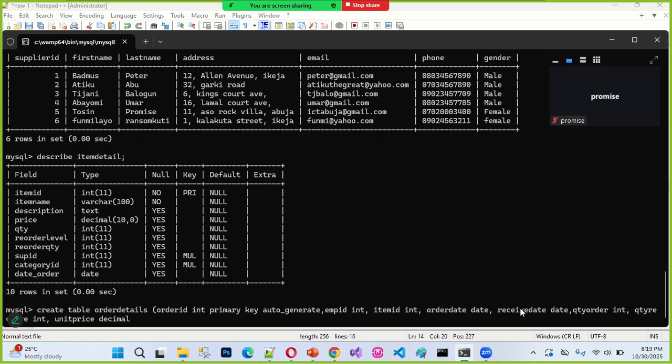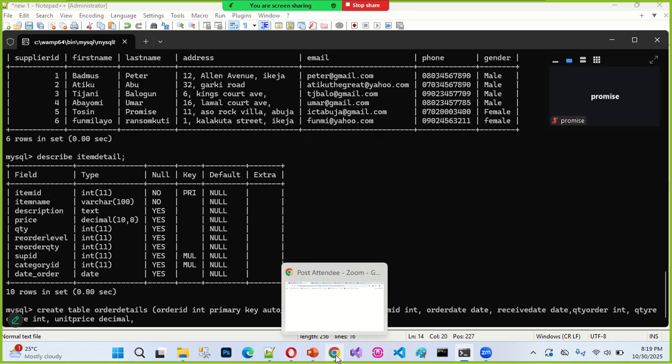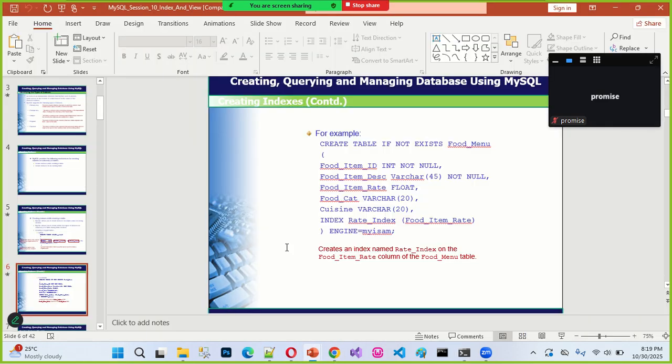After the last column, which is unit price, I put a comma here again. That is when I will now specify the index. I say index, and I will specify the index name. After that, I will specify the column which I want to index. I want to index on 2 columns, but I can first index on the first column.